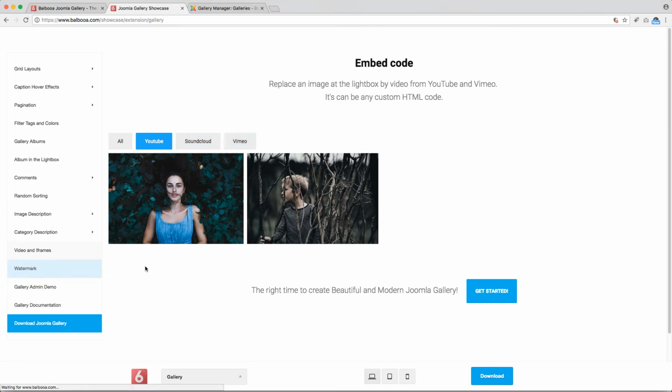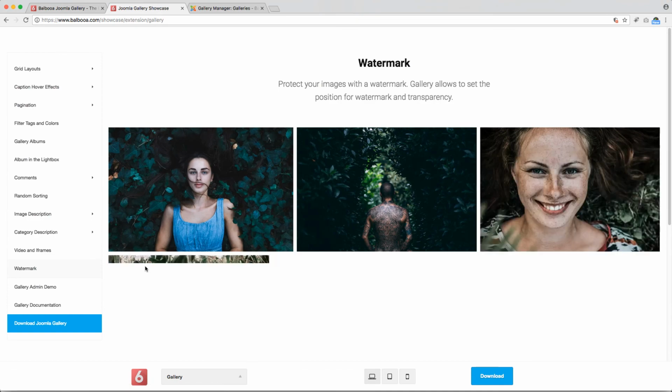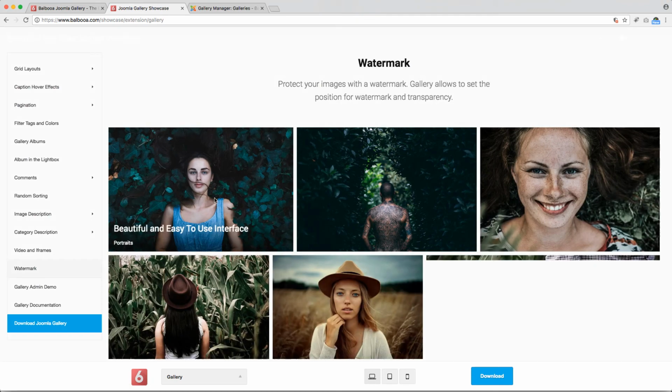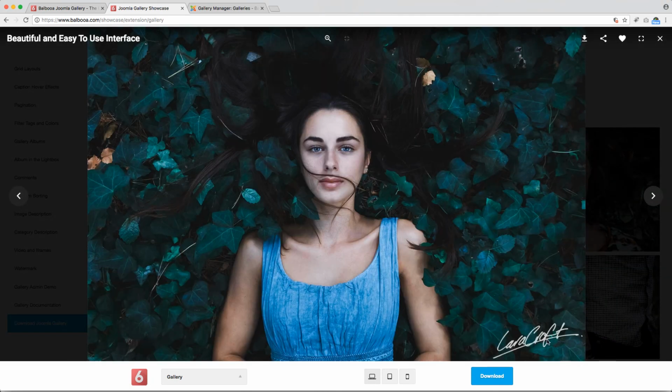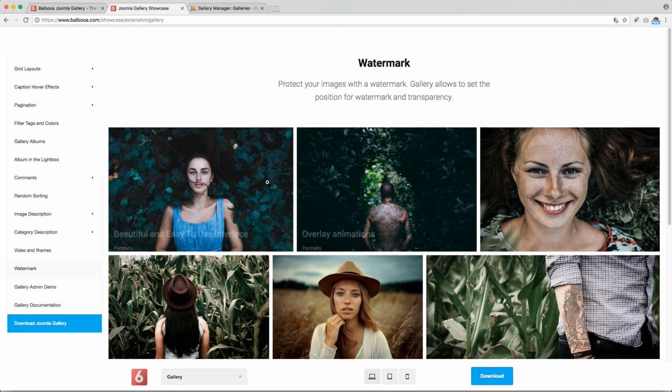And you can have a watermark. So you want to protect your images? That's a great way to do it. So you click on this one and you have the watermark right here at the bottom of the image. So that's a great way for you to have your images protected. So when people download it, they know that image comes from your website.